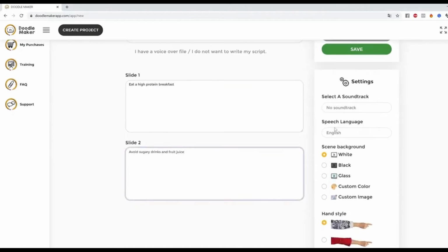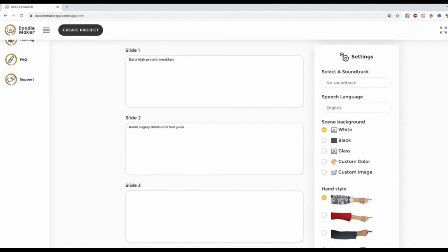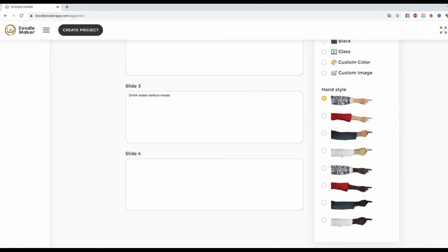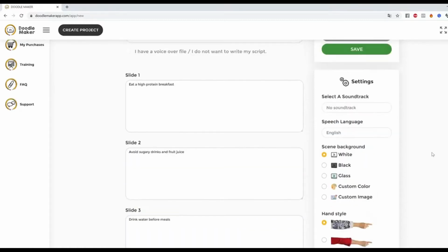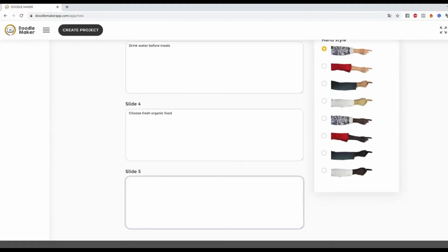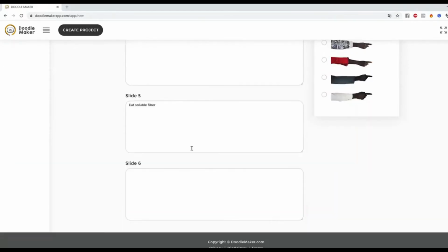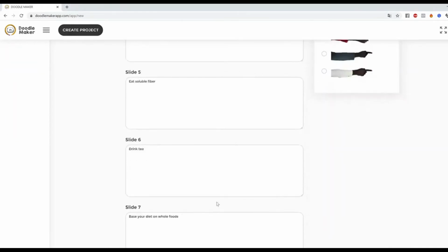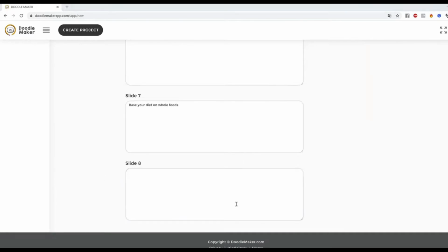I'm going to eat a high protein diet. Next thing is avoid sugary drinks, and then we have drink water before meals, and then we have the next tip, which is right here, choose fresh organic food. And then we go next, we're gonna put in eat soluble fiber, which is good for your diet. And then we're gonna go drink tea. That was another choice. We'll go add slide and then base your diet on whole foods. Basically, as you know, whole foods are really good for you. And then eat slowly, okay?